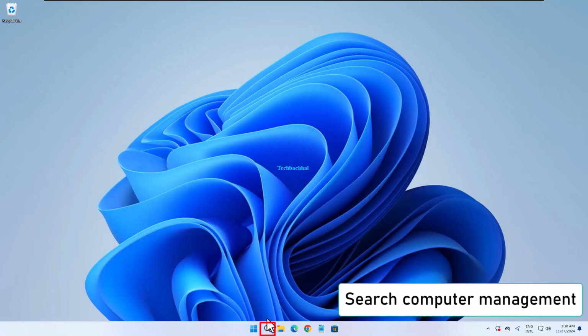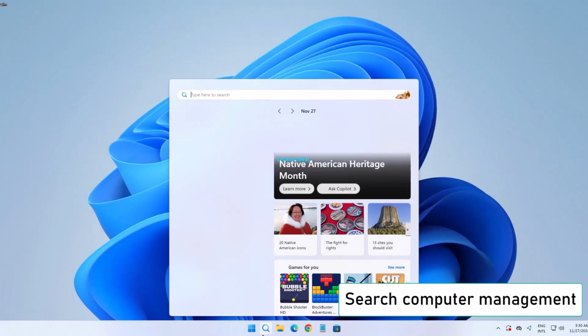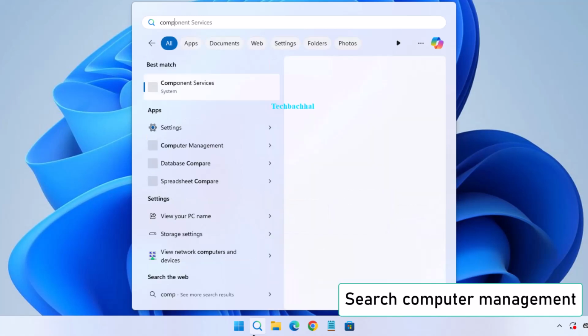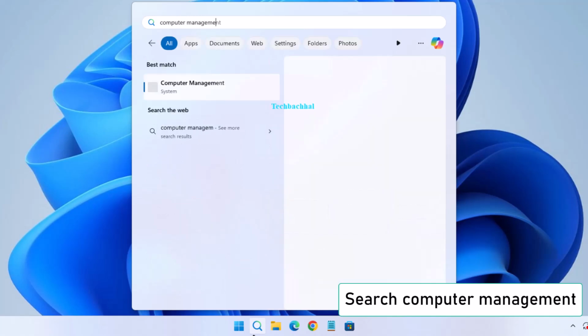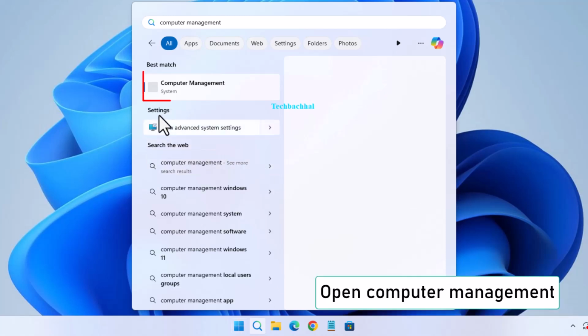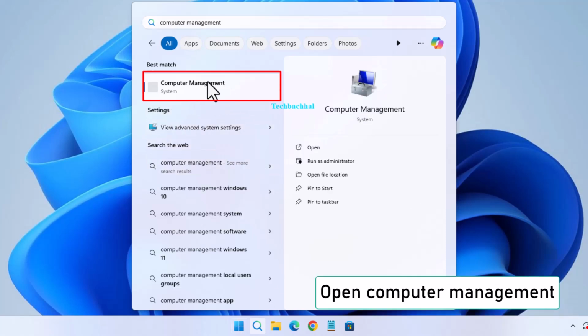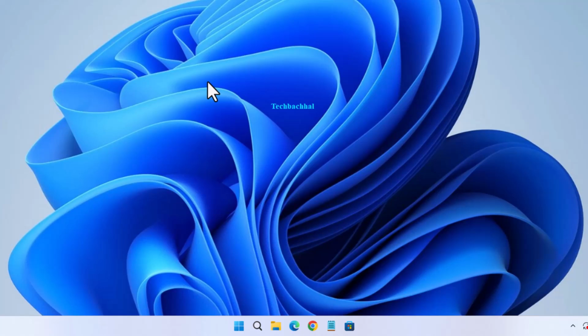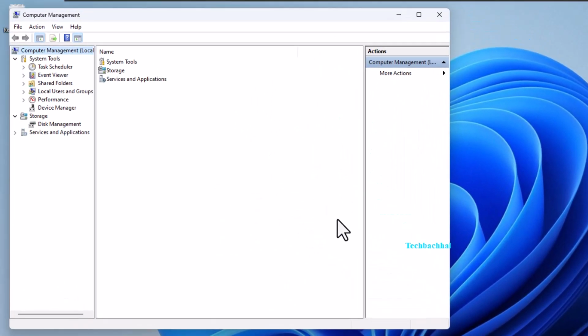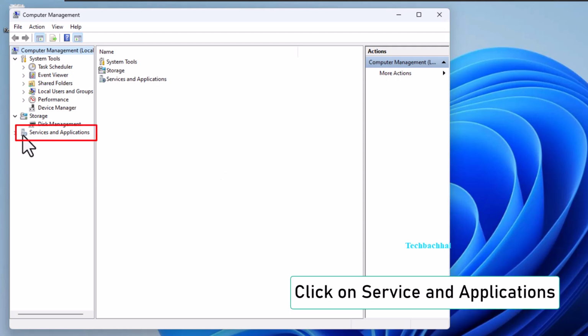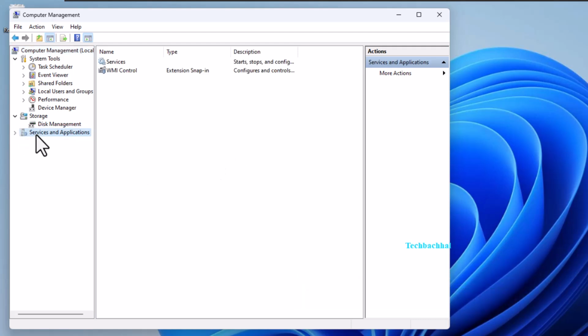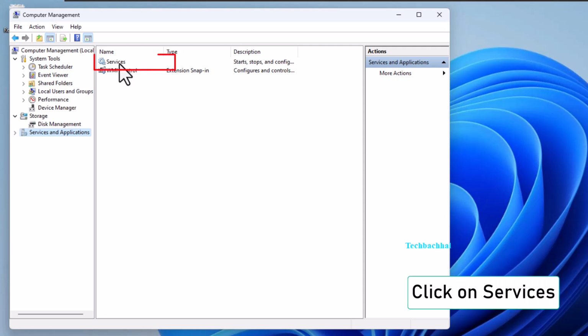First, search for Computer Management in the Windows search bar and open it. Next, in the Computer Management window, click on Services and Applications from the menu on the left. Then, click on Services.